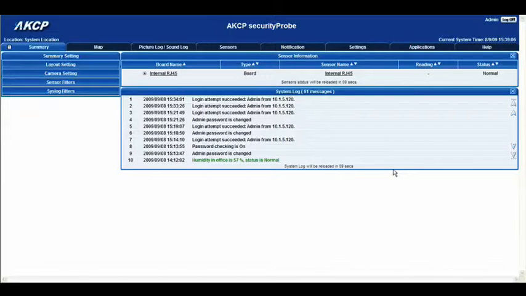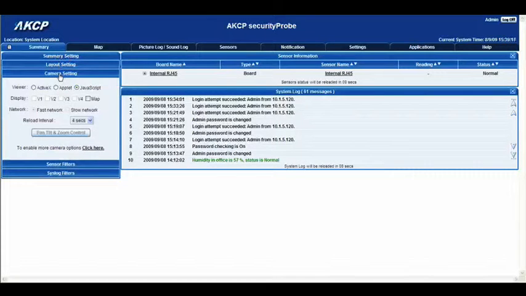Right now we're going to have a look at the basic setup of a camera to the security probe. So the first thing we need to do on the summary page is go to the camera settings on the left hand side, and when we twirl down that list you'll see that we have a number of options available to us. Now the first one is the viewing options.